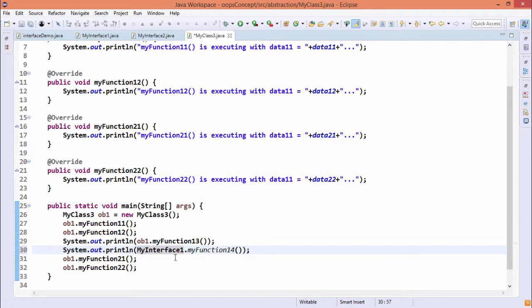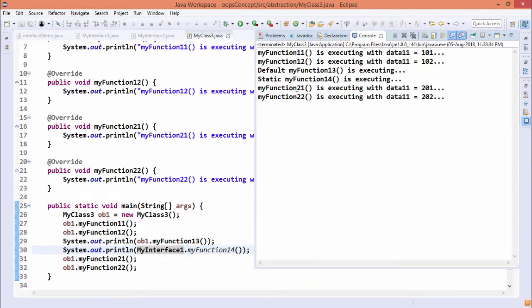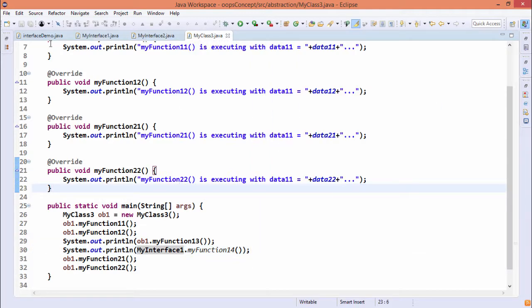So you see in this way, as it is a static method here, it can be accessed directly with the interface name dot. Let me go for the execution. We are finding that the static method is also executing.